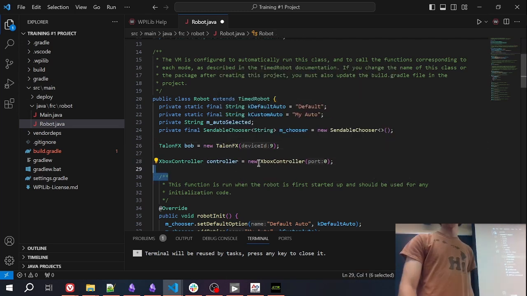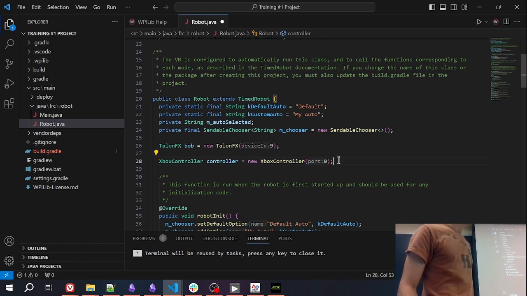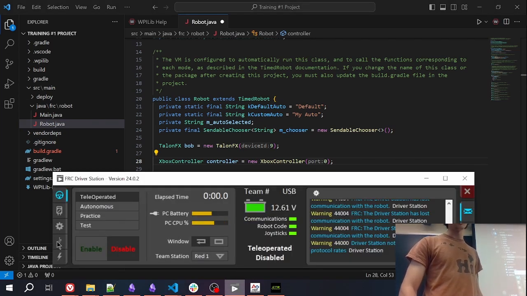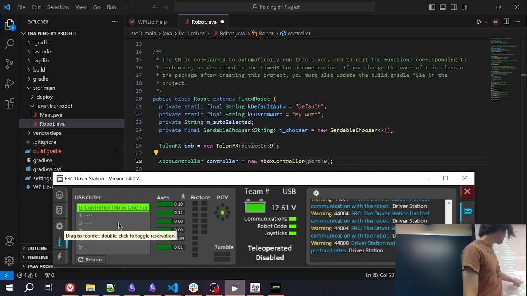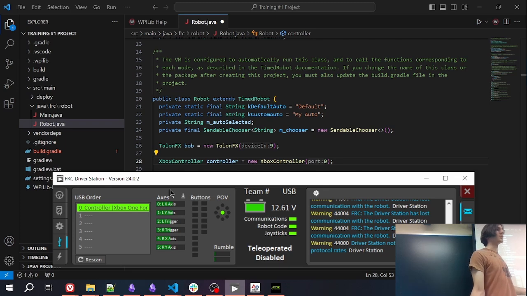How original. And we're creating a new Xbox controller, and you can see that there's a port here. You can actually see what port the controller is on if you go to the driver station. If you go to this button down here, you can see all of these ports, these slots. You can have up to 6 controllers. Normally you use 2, for a driver and a co-pilot.